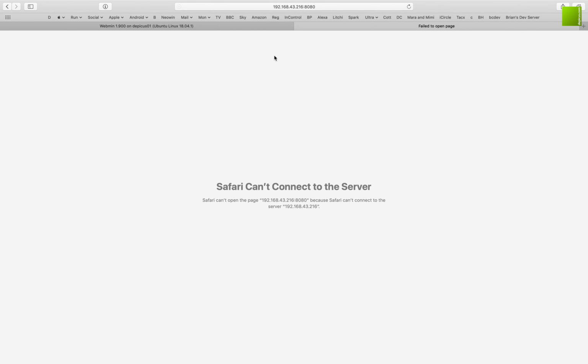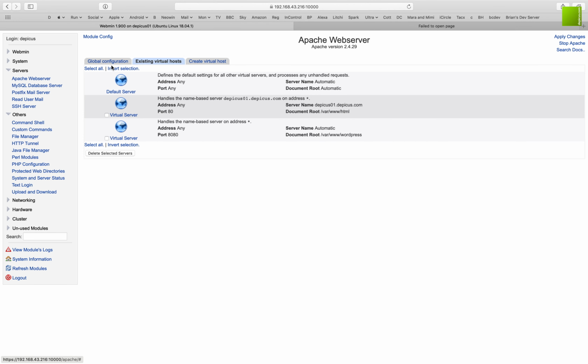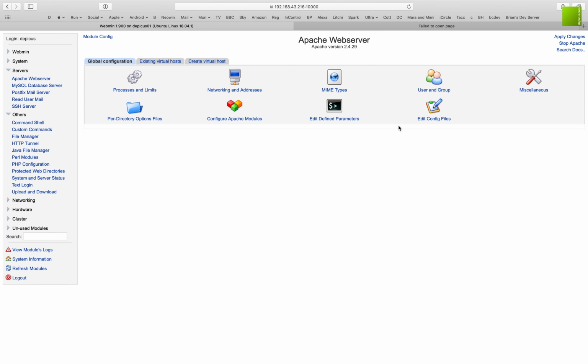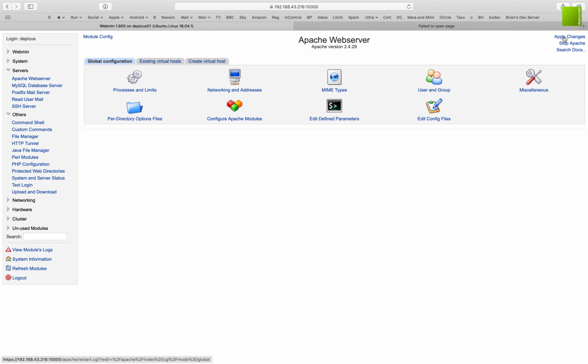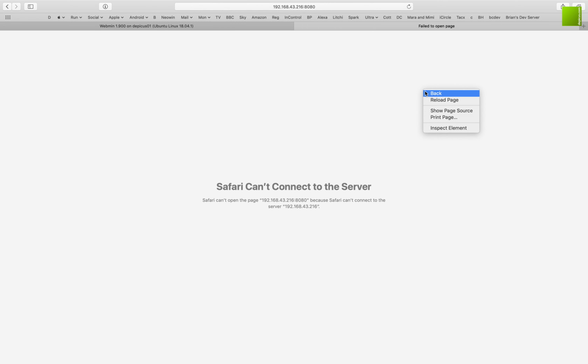So we get nothing. That's because in the global config for Apache we need to allow for port 8080. So at the moment it's just listening on port 80. If you put secure in here, you add in 443. So we'll save that, apply changes, and then when we go back, so we're missing the MySQL extensions for PHP.